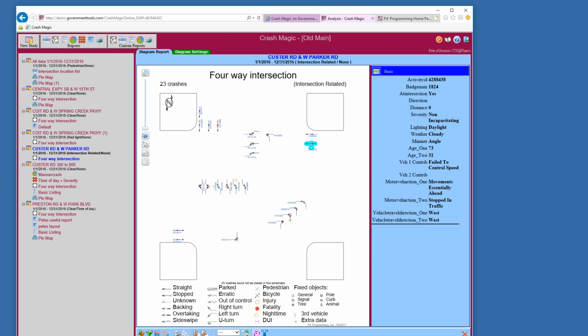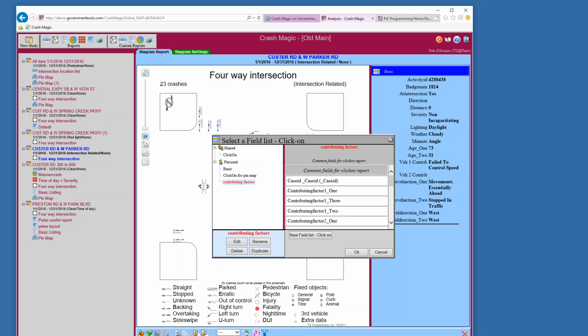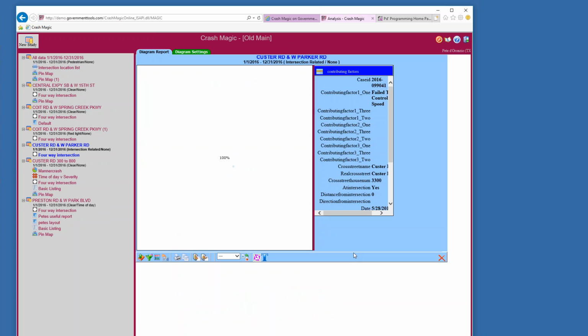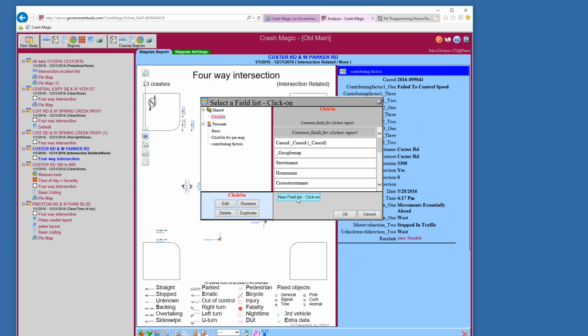So to change the fields, I can click on that listing right here. This button is used anytime you're going to pick a field list. You'll see it in some other places in the program as well, the exact same icon, and it basically means I'm going to let you select a field list from the program, and they're used in a number of different places. This one's called Basic. We have one called Contributing Factors. This is one that I've created in my own account. And so that's got a bunch of contributing factor fields up at the top. And I'll try to click on one here.